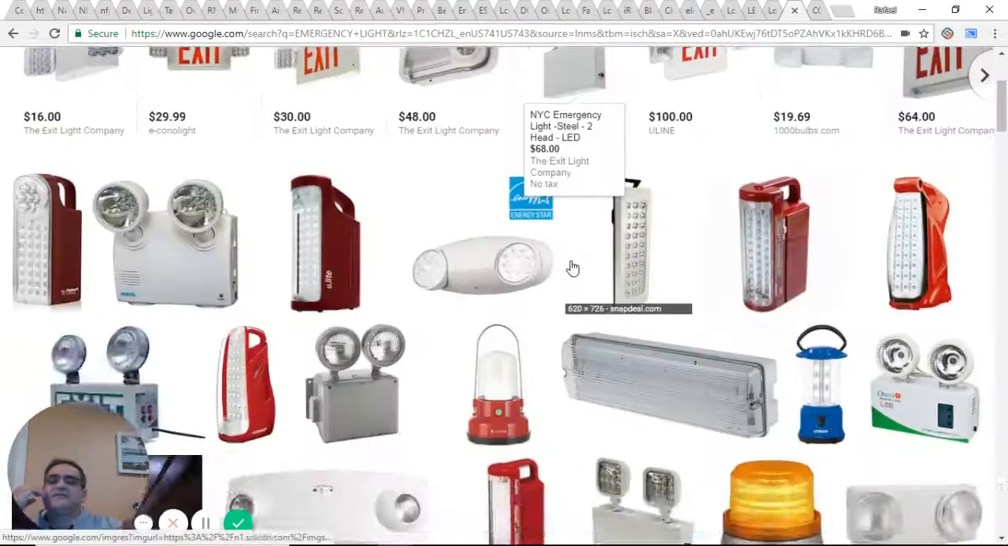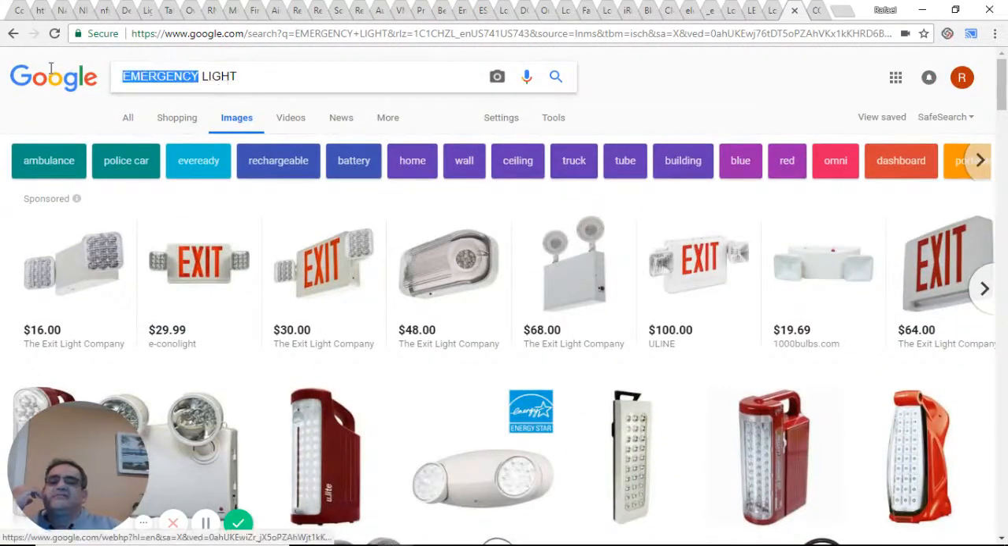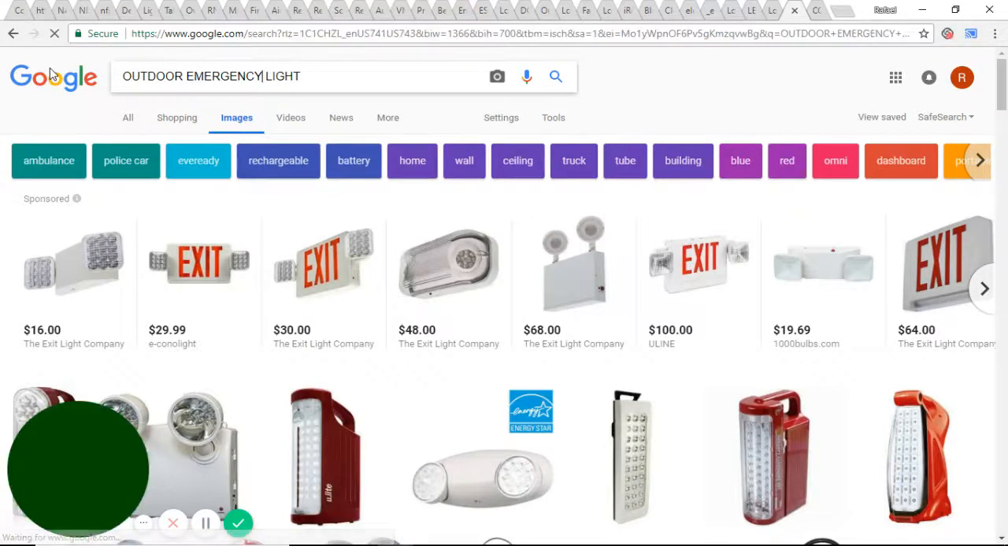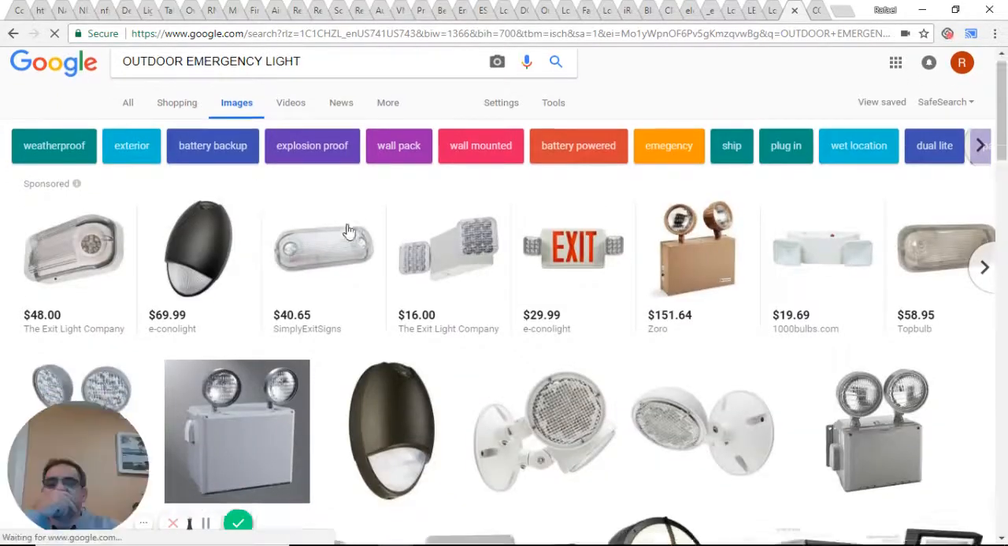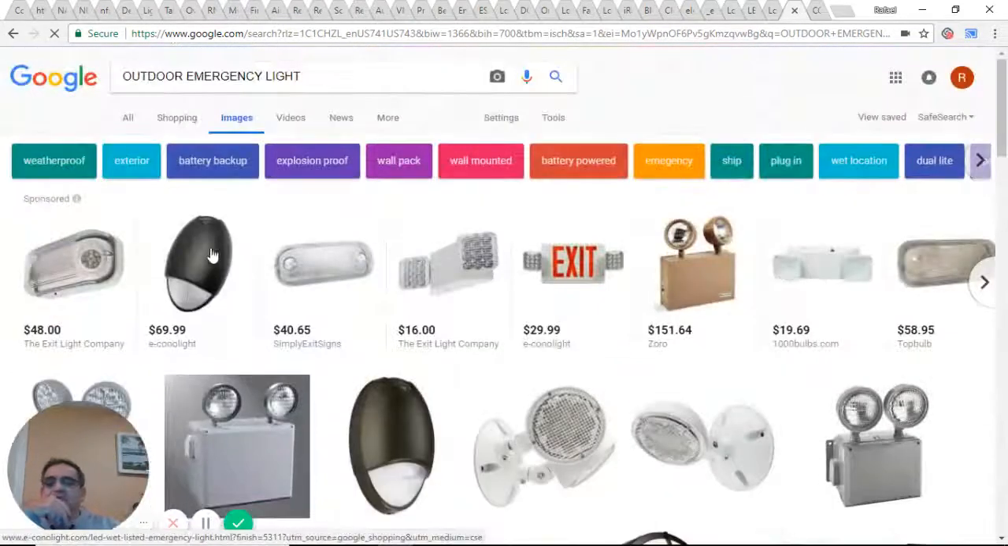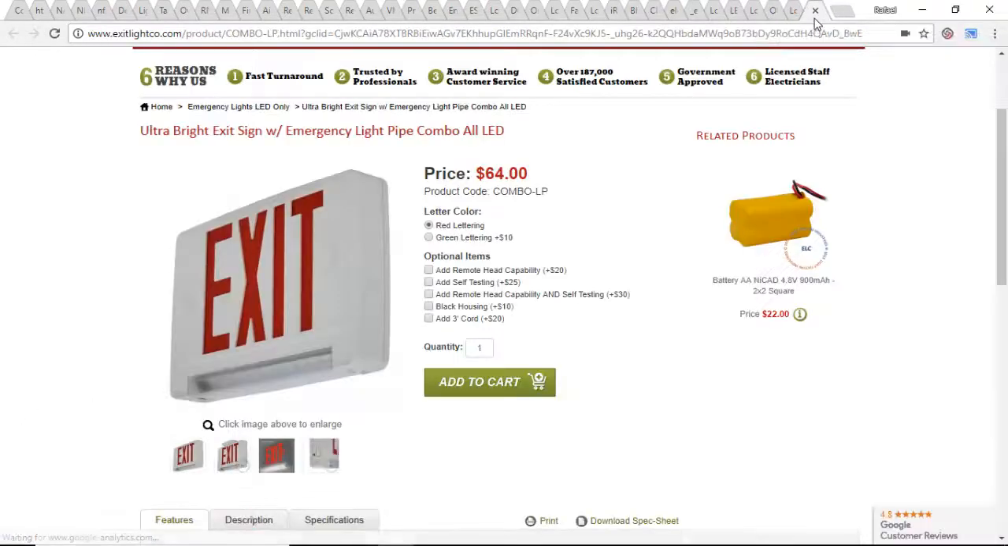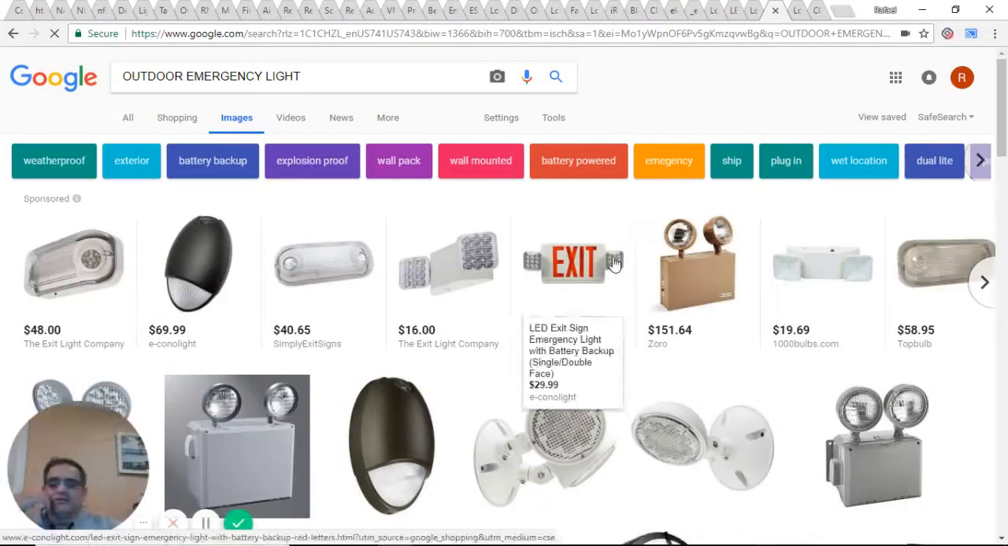That's a light. Let's see. Outdoor emergency light. So it's actually a little light that mounts on the wall right outside the door that looks like it says wet listed. So it may look like that. I'm going to stop clicking on things because obviously the internet doesn't want to play along.